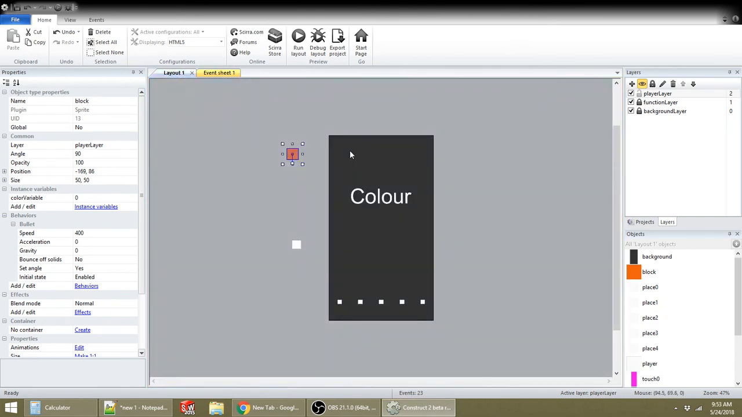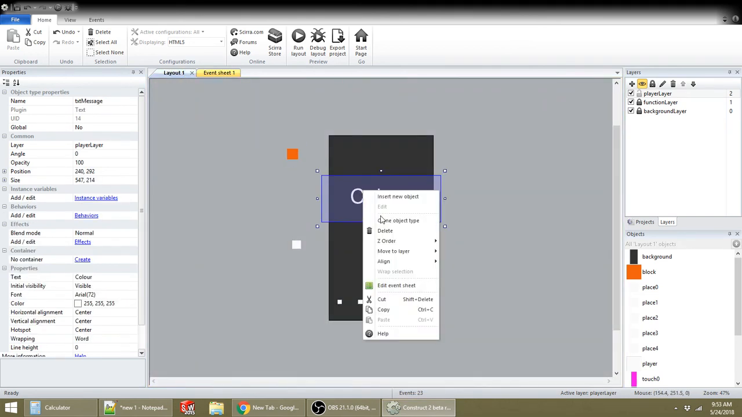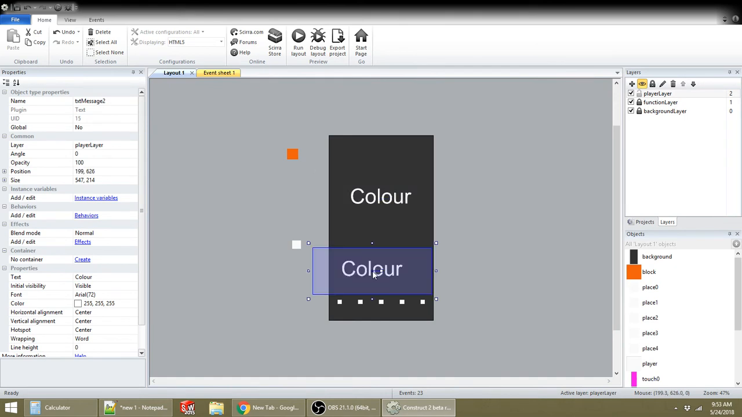So, first thing I want to do for score, I'm going to duplicate a clone object type of my message. That way I got text message 2. I'm going to change this to txt score. I'm going to change the word here to score.